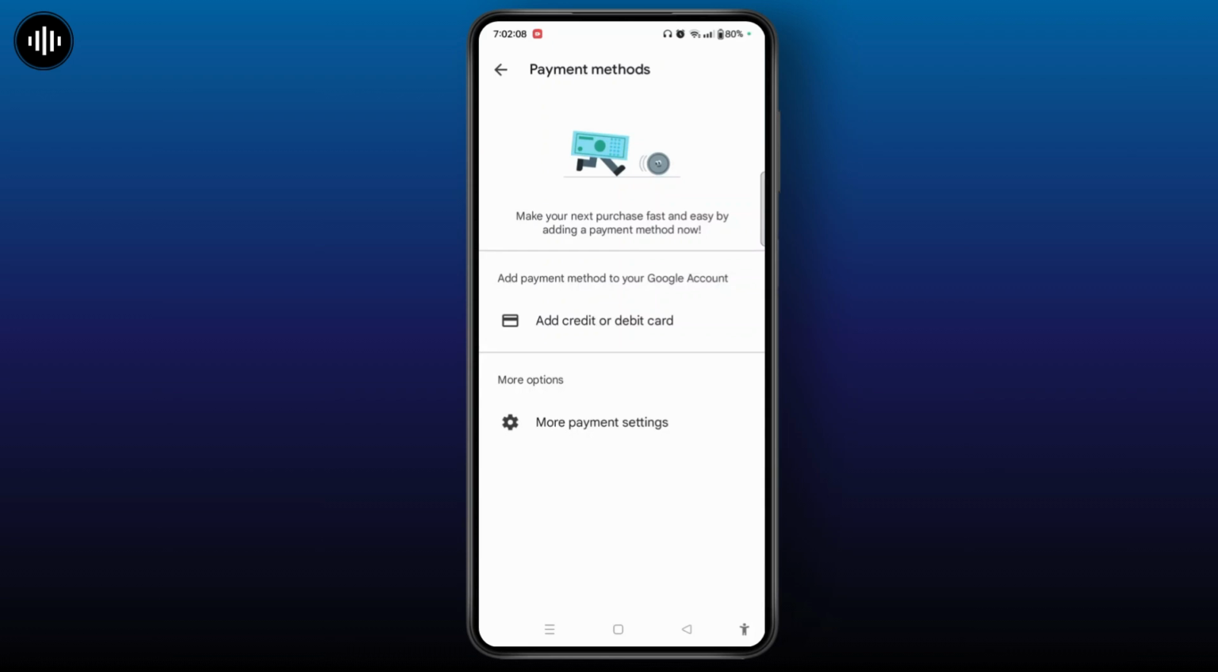Now, when you download free apps, Google Play doesn't require any payment information. You can simply search for your app and tap Install and enjoy.